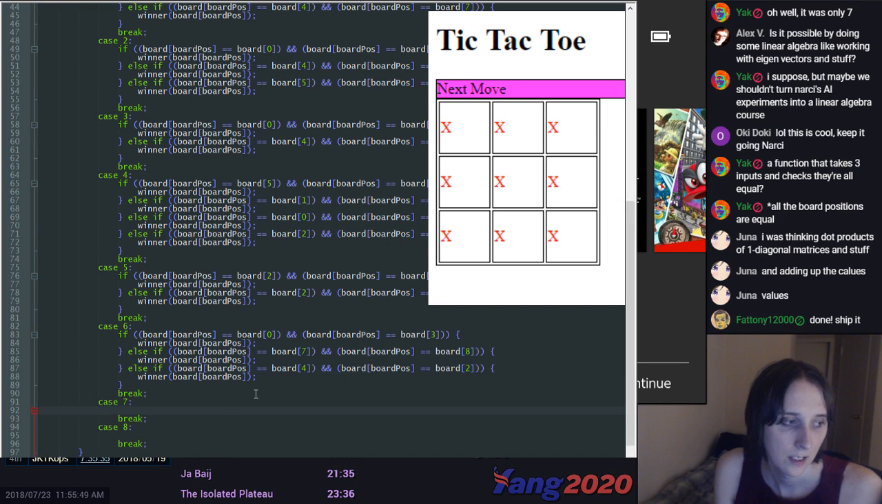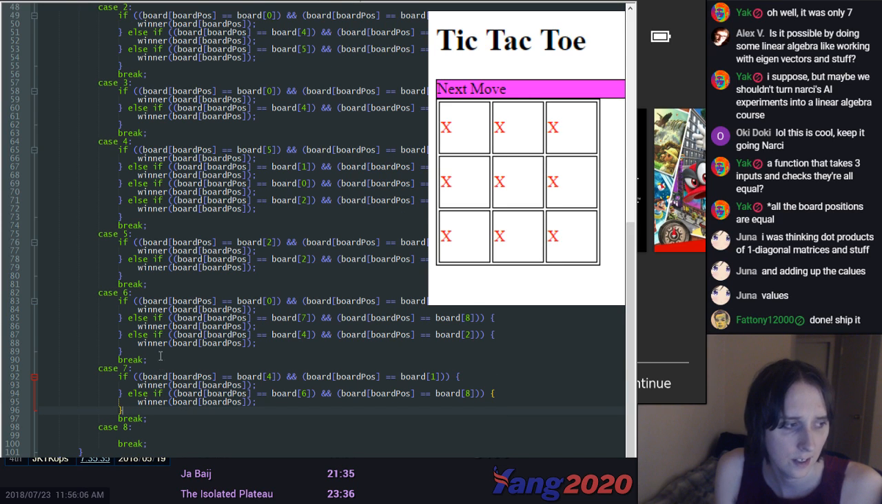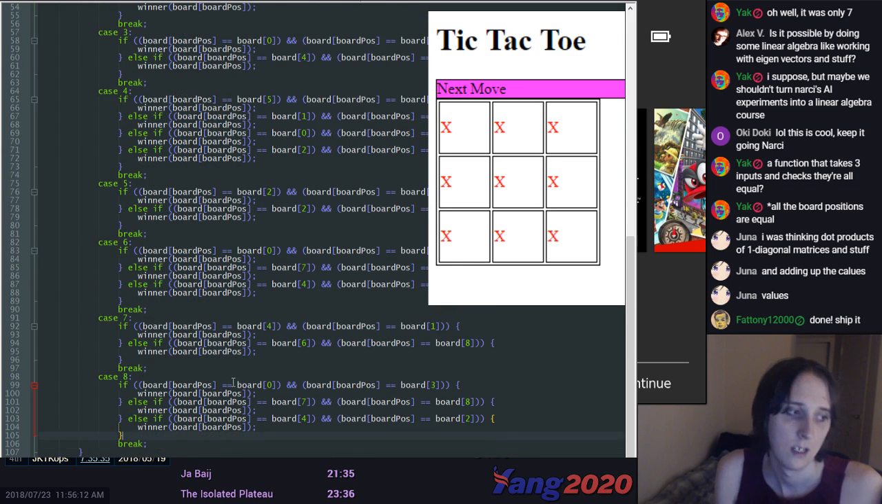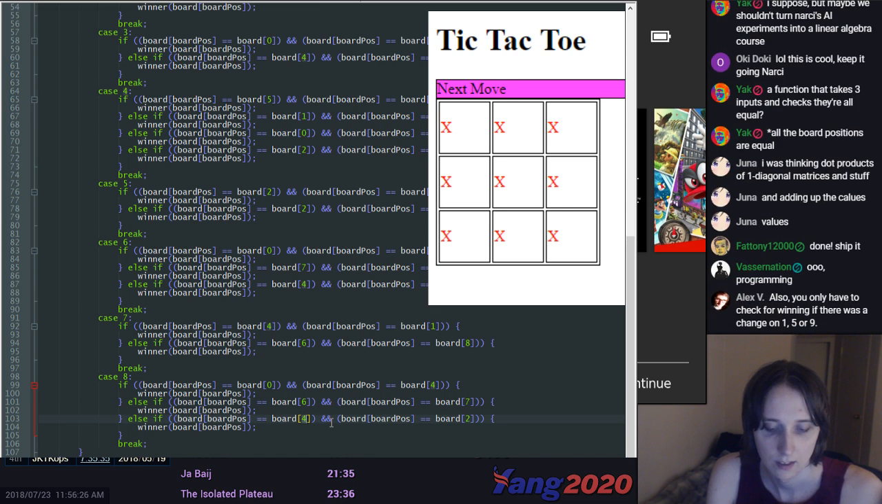Okay. Case 7. So this is 4 and 1, and then the bottom row, which is 6 and 8. And finally, case 8, 3-parter. You got 0 and 4 is the diagonal. You got 6 and 7 as the bottom. And you also have 2 and 5.